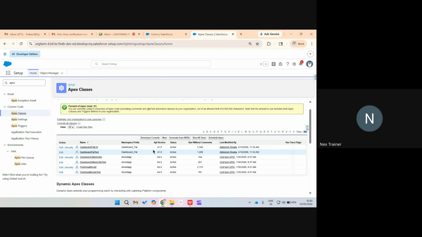Here you have some buttons whose use I will tell you going further. Just in your Setup, under Apex Classes, you have all the classes listed. You can create a new class from here, and you can generate from WSDL and do all those things. We'll tell you later what those things are.